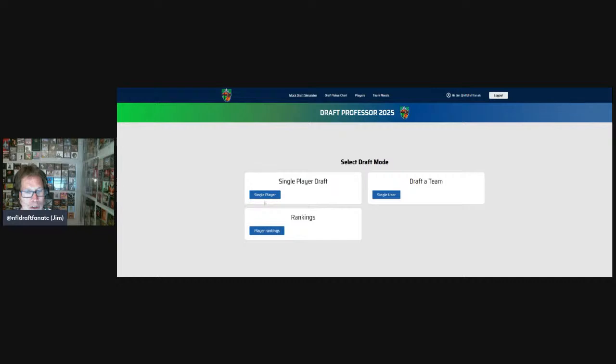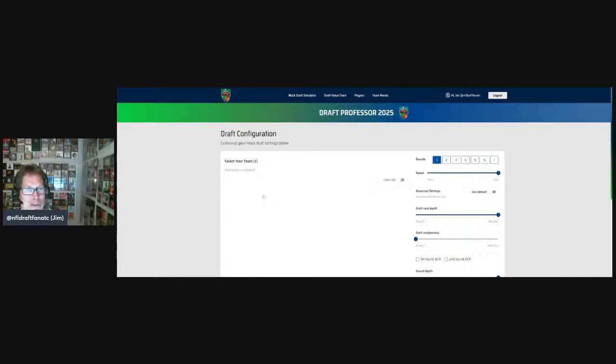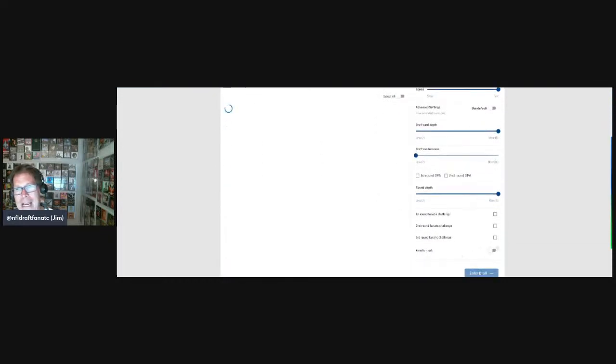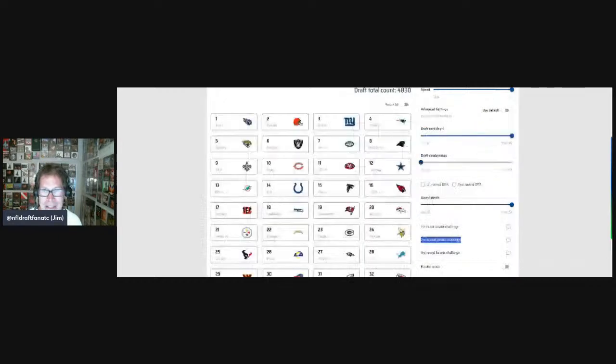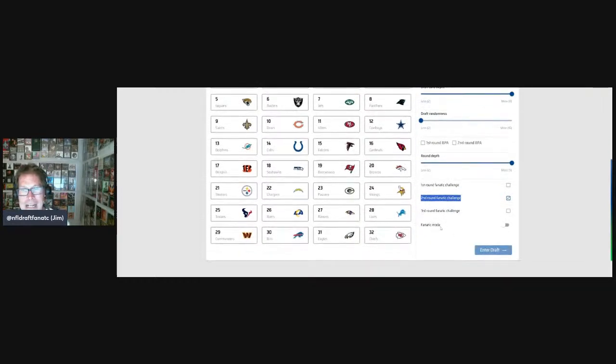So I'm going to go into the mock draft simulator, and I'm going to do single player drafts. The way that I'm going to modify everybody's mock draft is this thing right here called the second round challenge. A second round challenge is 10 unique 2-round drafts. The rules for a second round challenge are every second round pick has to be unique. It doesn't have any rules about the round 1 pick.